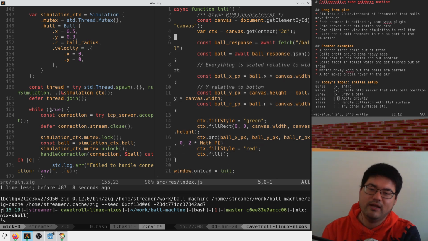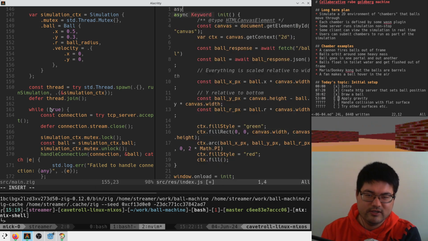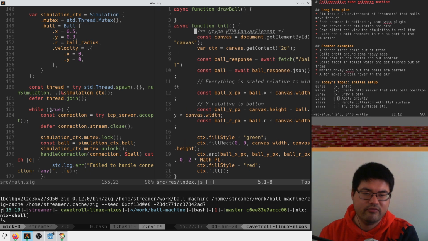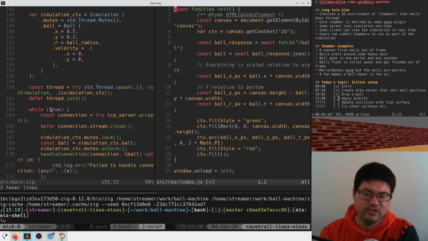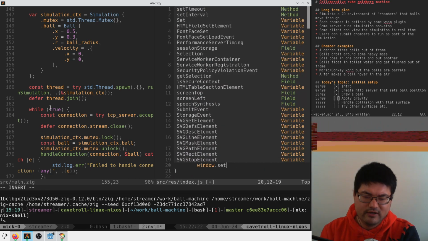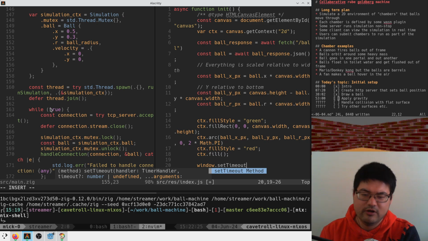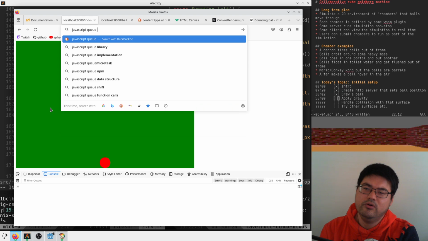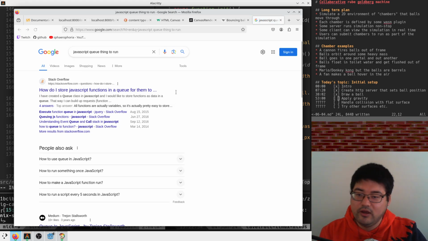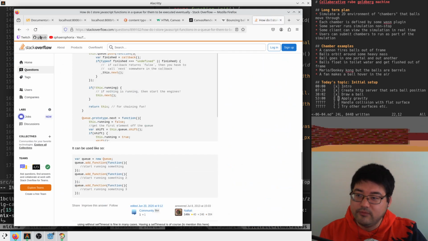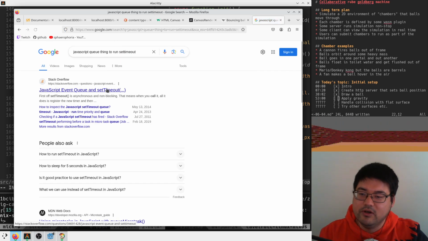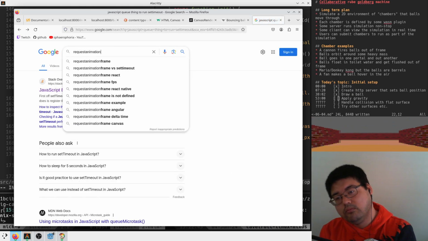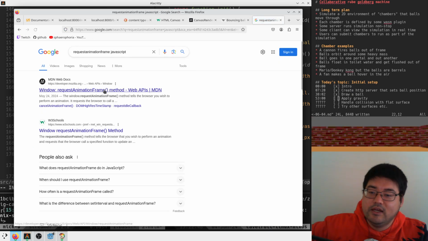And then, oh, you can't do that though. You need to do something stupid. You need to do an async function drawBall, and we pull all of this stuff. I guess we can just say setTimeout, and then how do you do this? How do you tell JavaScript to queue a thing to run? How to setTimeout. I know there's some way to do this, I just don't remember how. requestAnimationFrame? That sounds right. This sounds like what I'm looking for.